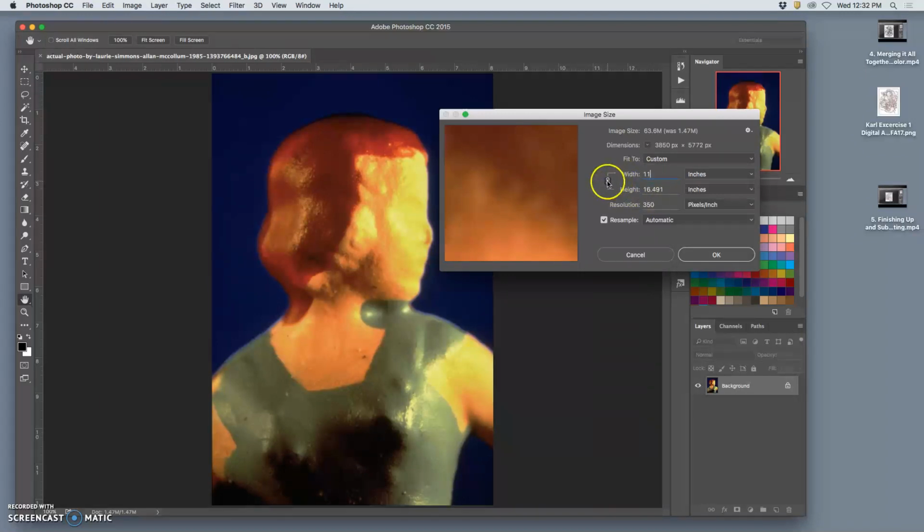And notice I have this little chain link connected. You want to click on it so it is. That chain link will make the proportions match. Otherwise, you're going to be stretching it out. And in order to make it 11 by 16 inches or whatever yours is going to be, at least 11 by 14 at 350 pixels per inch, I need to have the resample box checked.